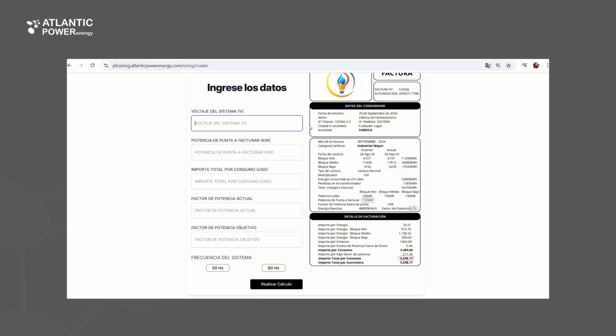Next, enter the required data. System voltage, which may vary depending on the country. In this example, we'll use 380 volts. Active power in kilowatts, 155. Total bill amount in dollars, $56,98.17. Current power factor, 0.75. And target power factor, 0.95. Finally, select the system frequency, which also depends on the country, and click Calculate.